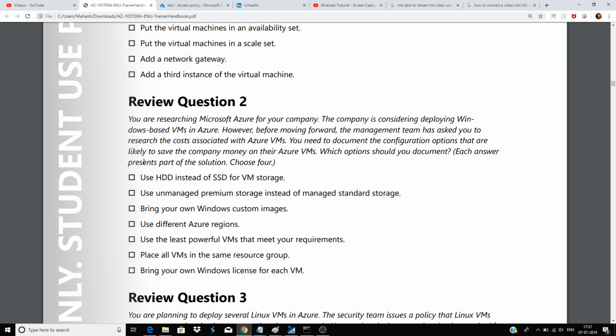The first one, use SSD instead of HDD. Then the fourth one, use different Azure regions. Then use the least powerful VMs that meet requirements. And then the last, bring your own Windows license for each VM. Okay.